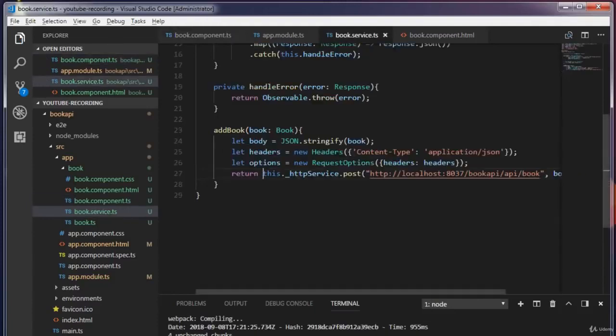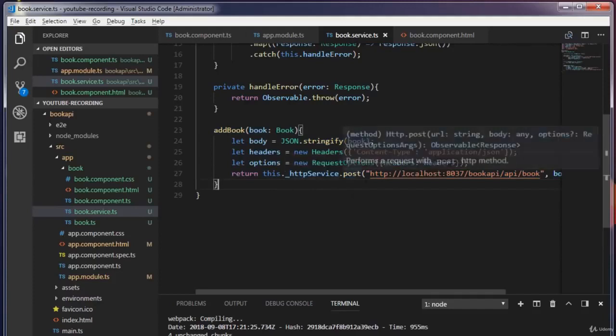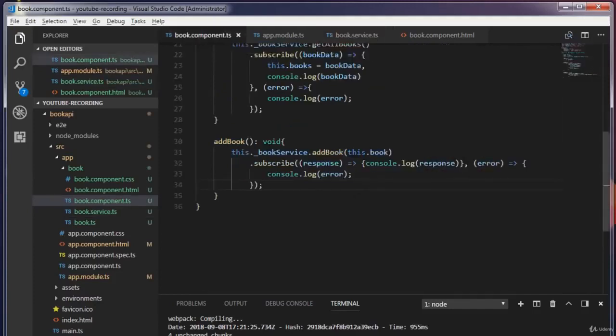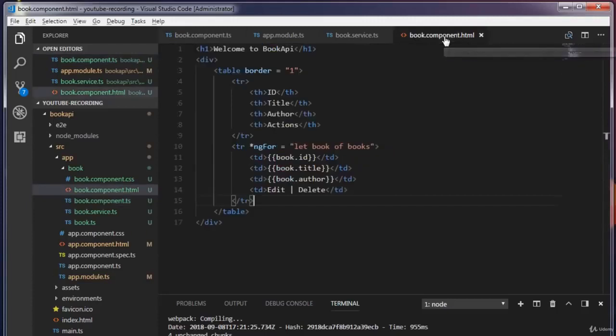Save this. In the service class, we have created a method which is addBook, and we are making an HTTP post request. And in the component.ts file, we are creating one more method which is addBook, and we are calling the service method addBook by passing the book object. In the next video, we are going to make use of component.html, and we will create text boxes, and we will try to add the data from the HTML page.